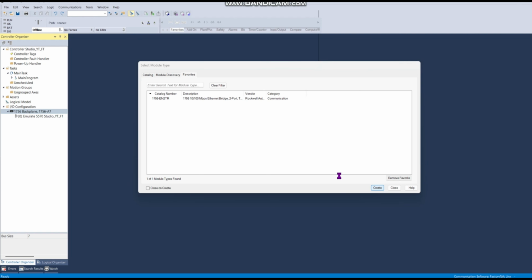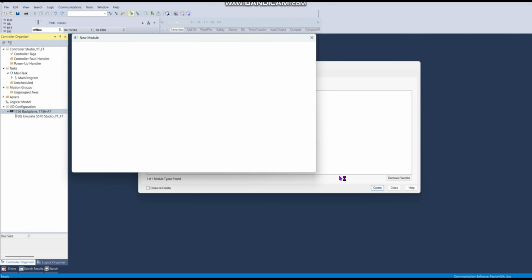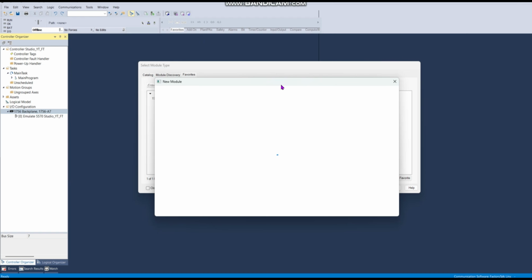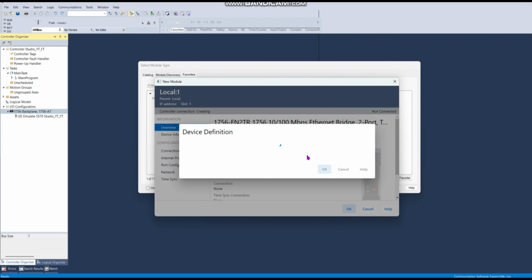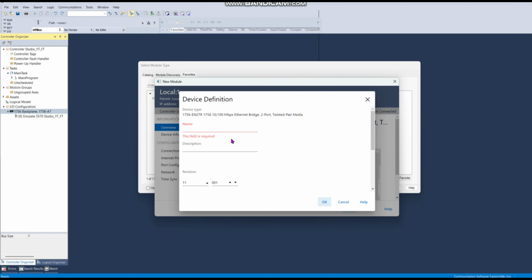You need to wait for it. So this is a new module. Here you can see new module, and parent is local. Device definition: here you can give a name. You can see here device type 1756 AEN2TR, type of the device: 10/100 Mbps Ethernet bridge, twisted pair media. The name you can write as CM01. CM01 means communication card 1. Or you can write the full form.